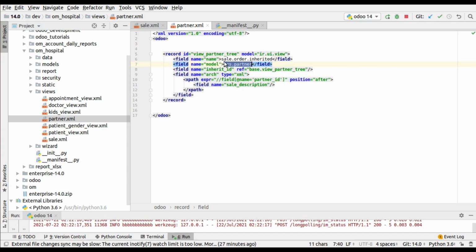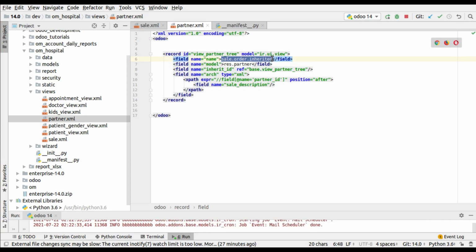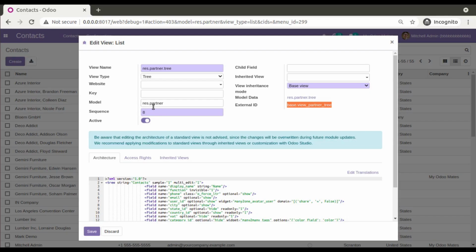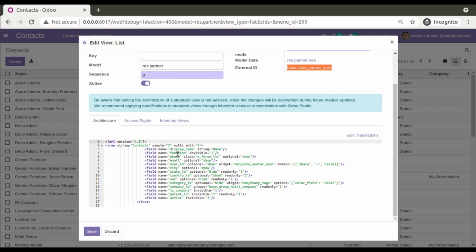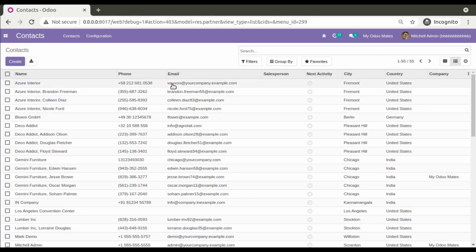You have to set a name for the view, so the name also I'll give as res.partner. Here you can see the model that you have to inherit is res.partner, and this is the external ID. And here you can see the first one is display name, then function which is invisible, phone, then email. So what do we have to do? We have to add the email field before the phone field.